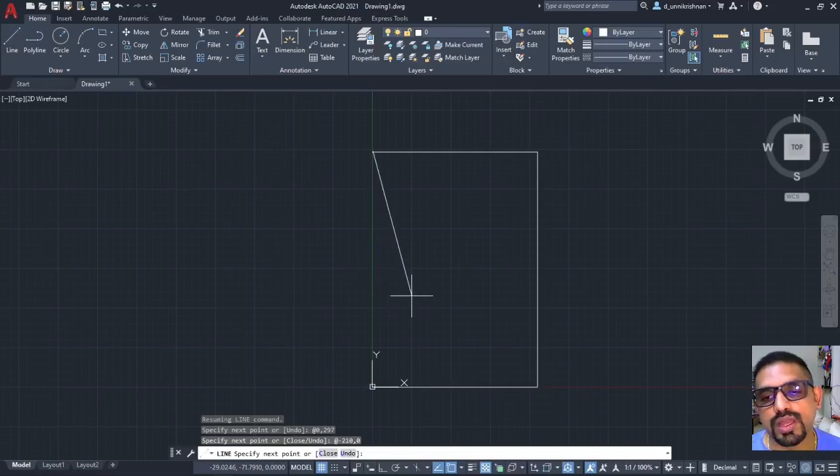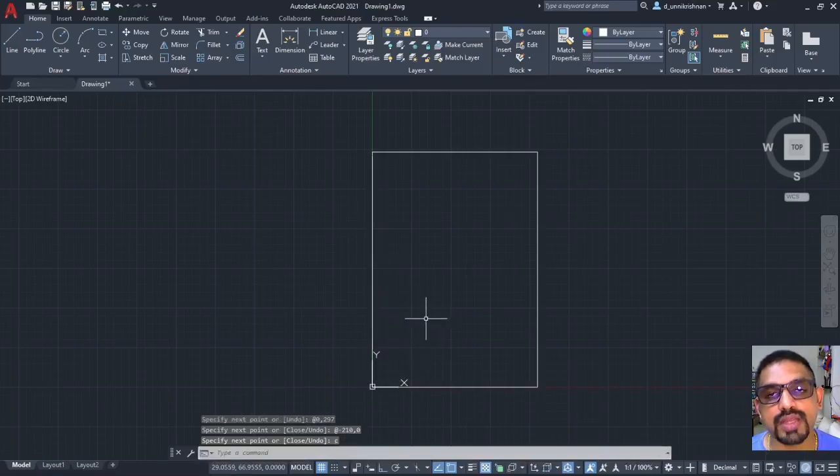Now, if you want to close a polygon, all you have to do is use this close command, which is available right in the window, or you can just type C. If you closely watch, C is highlighted in blue. So just type C and press enter, and it comes out of the command as well. So as you can see now, you have your rectangle, which is of an A4 size.